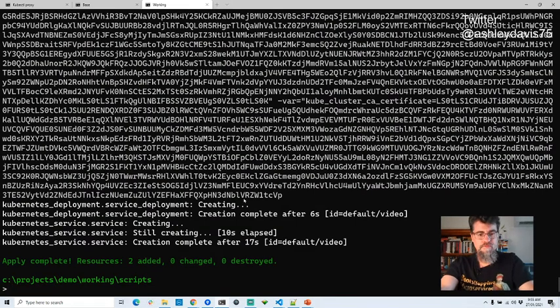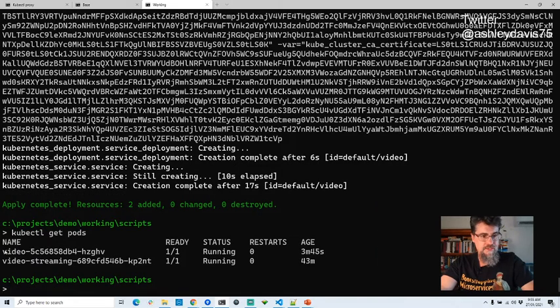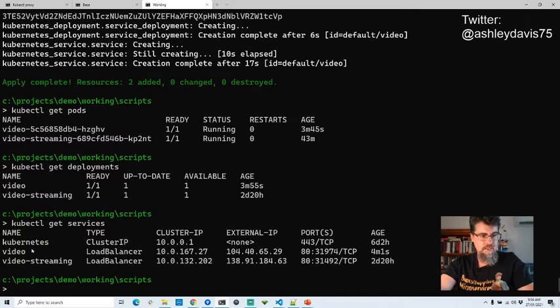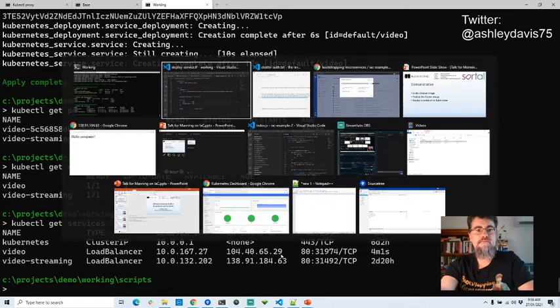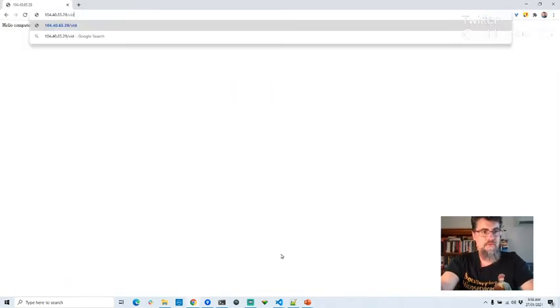Cool, that's gone through. If I do kubectl get pods now, we should see our video pod here. If you want to see the actual deployment that's looking after that pod, you can do kubectl get deployments. So that shows you there's a deployment after that as well. Now let's look at the external IP address for this. If I do a get services, you can see we've got two external IPs. This one here is the external IP for our latest one. So we can have a look at that. It should give us hello computer. Great. We should have a video route.